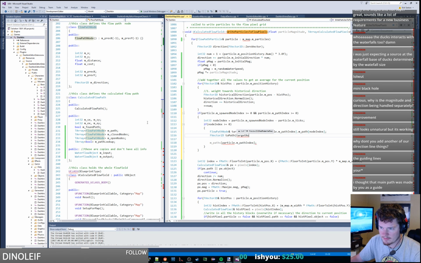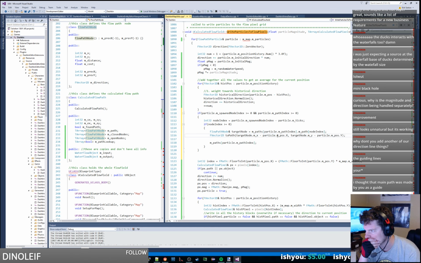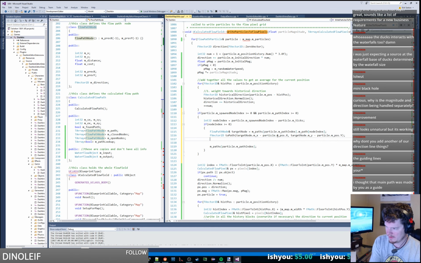And nodes have x's and y's, so we actually got to do the math here. It's not particle.mx, it's particle.mpos.x. And then target node.my minus particle.pos.y. And to path dot normalize.